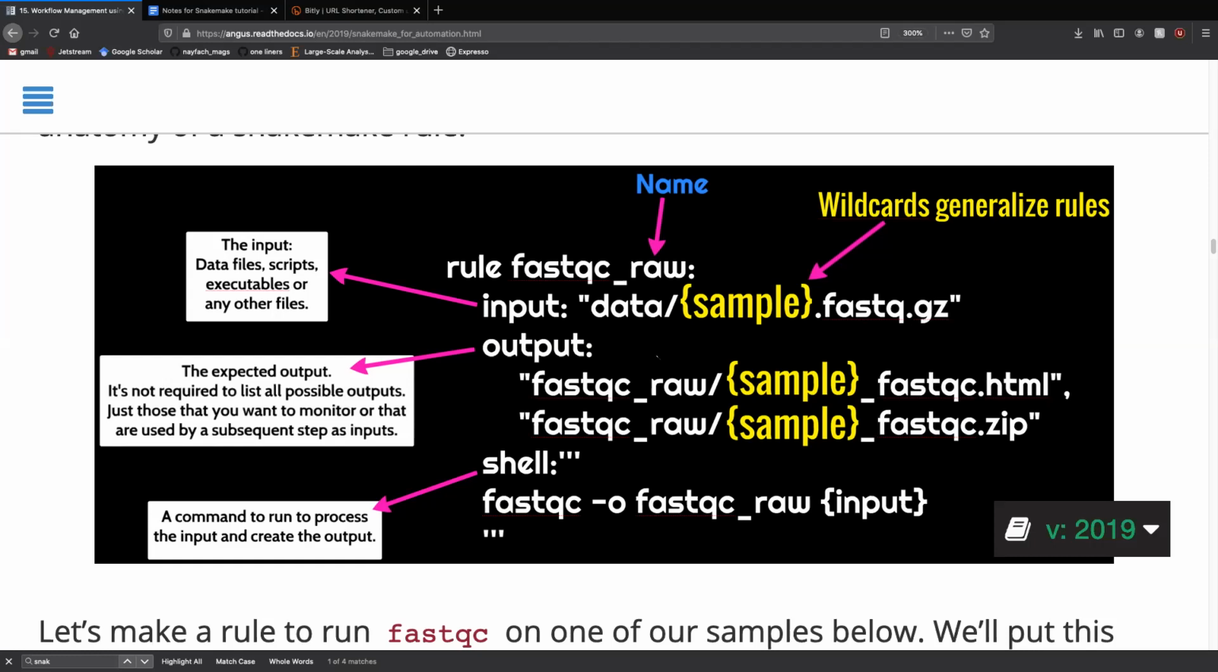Then you have an input where you give it the name of your input files, and then an output where you give it the name of your output files. So in this case, our input are all of our files that end in fastq.gz, and our output are our files that end in fastqc.html and fastqc.zip. And then this is what it looks like if you're going to run a shell command. You tell it that you're running something in the shell. You have to partition off that code from everything else, and then you write the script in here.